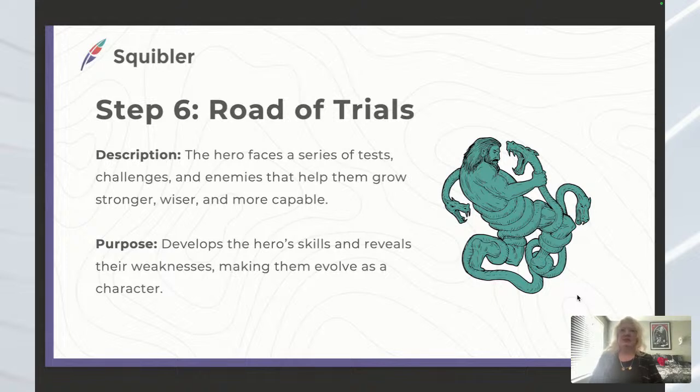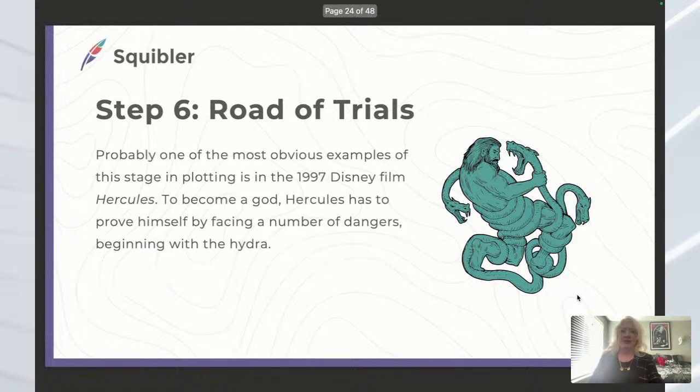And I think one of the ways that if you really want to see how this works is to watch some Disney films, because they usually have a pretty simple plot structure where your hero is going to have to undergo a series of trials to meet their goals. The purpose here is to develop the hero's skills and reveal their weaknesses. It's going to make them evolve as a character as well. So probably one of the most obvious examples of this stage in plotting is in the 1997 Disney film Hercules.